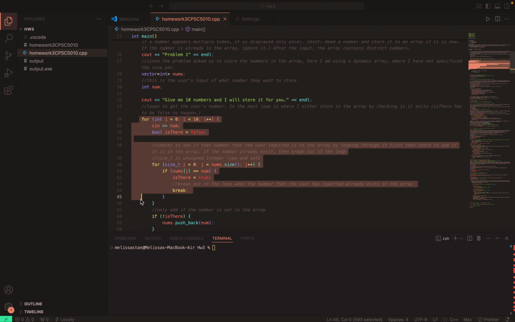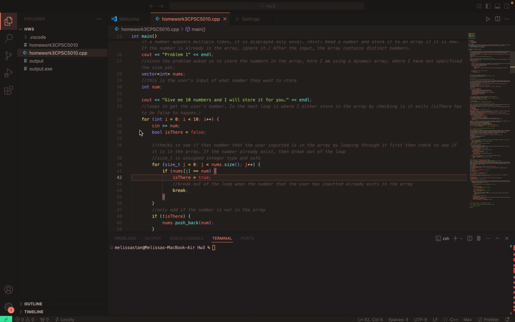There's actually a nested for loop going on, so I'll explain the purpose of it. This for loop, well, it doesn't ask, but essentially the user will input a number 10 times, and it could be a different number each time. It's fine, the logic will be handled later. That was the purpose of this for loop. It's just getting 10 numbers from the user.